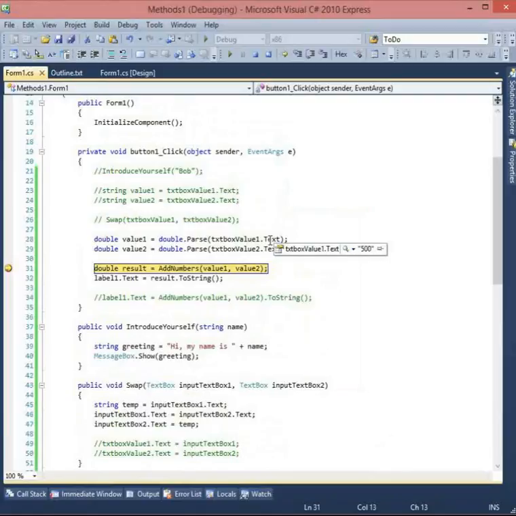So now we've got these text properties. First one's 500, is what I put in. This property holds that value, what I put in. The double dot Parse. Parse is a method of the double type. It's a static method. We'll talk about static methods later. It's a method of this double type, and what it does is it parses, reads that text and converts it to a double.